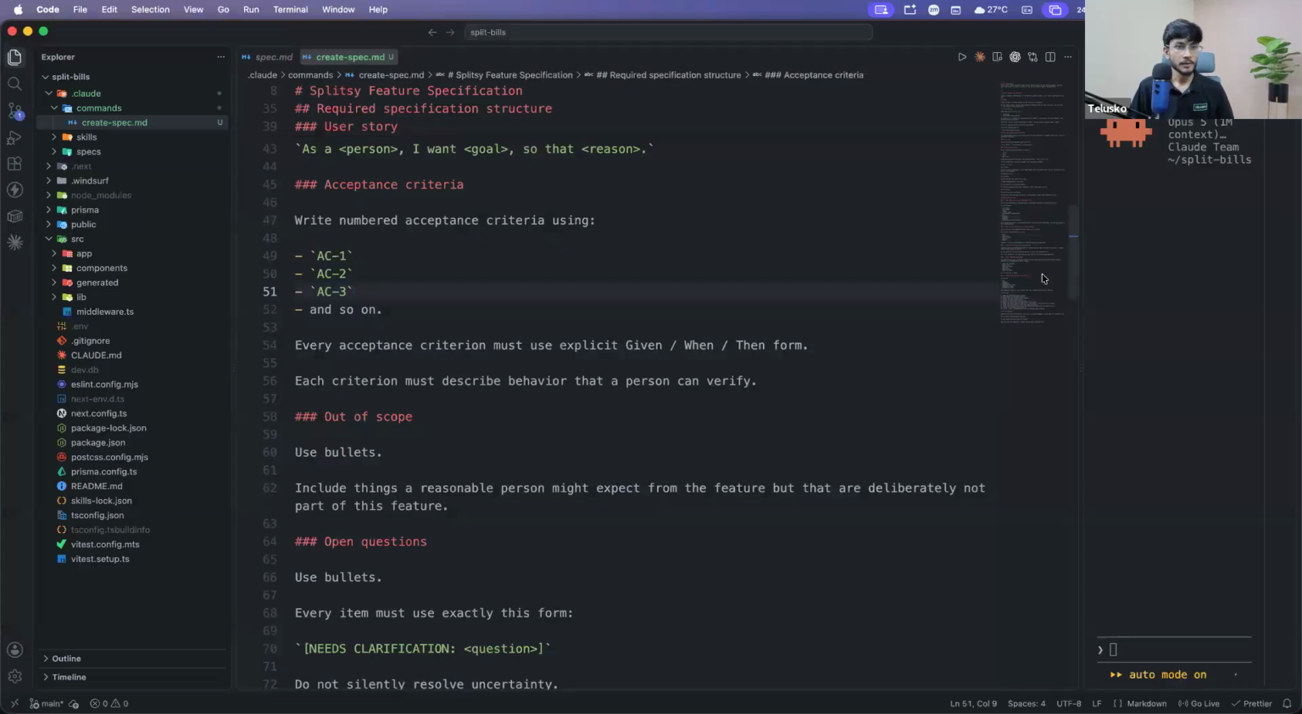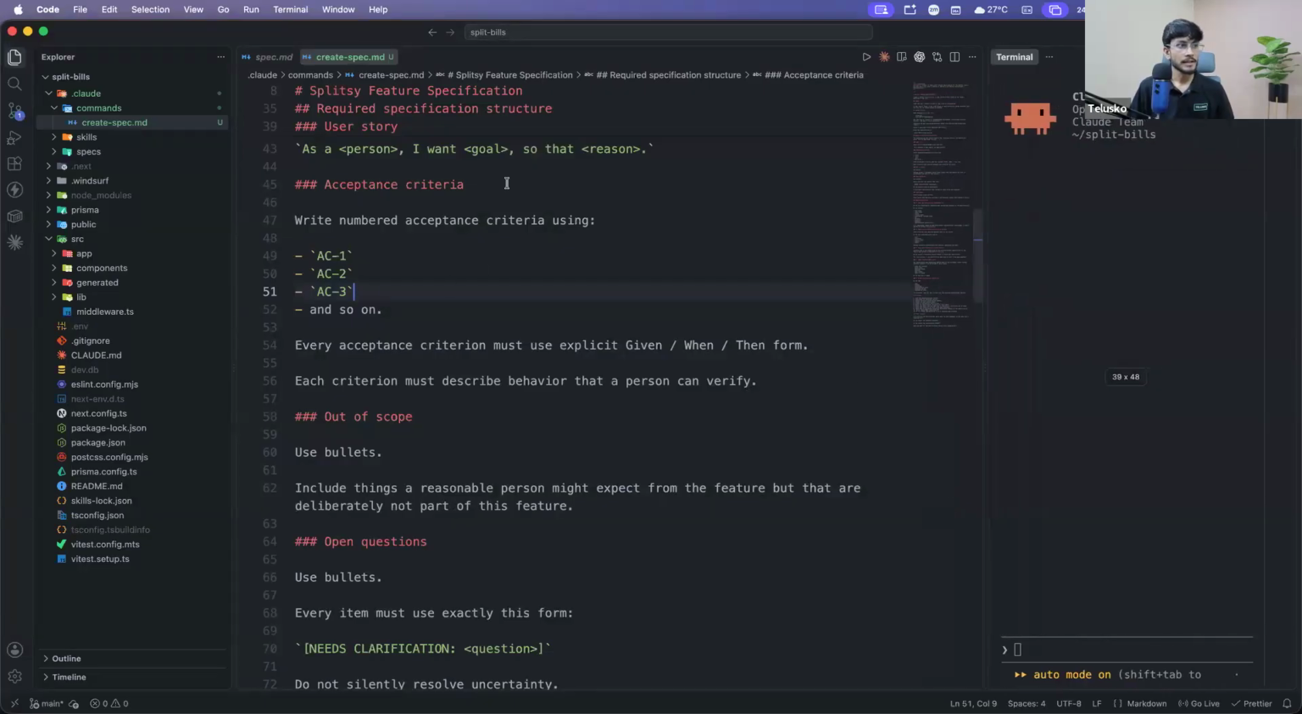So based on this flow, first thing, I'll commit this particular code in our main branch, and then we'll create a new branch for our groups and members feature.